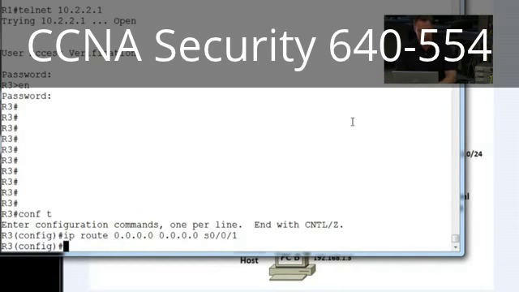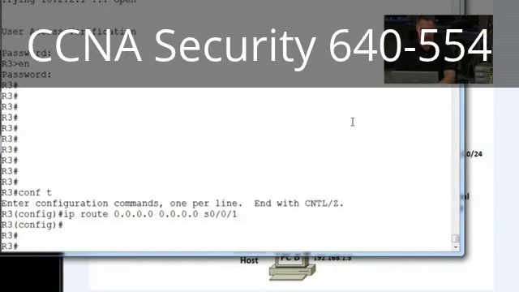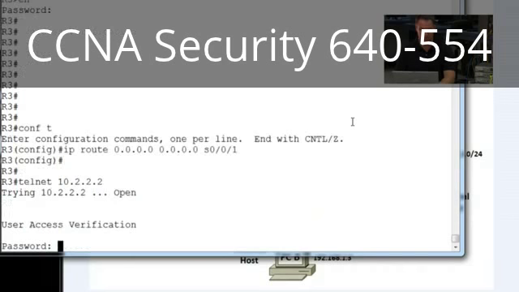So now what I'm going to do is a Control-C, and let's telnet into R2. And now we are in R2.